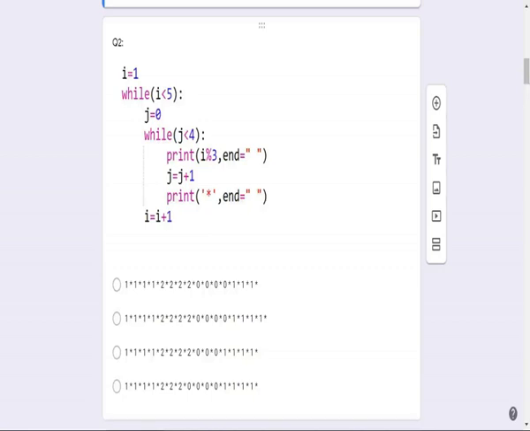Again enter into the loop. J value becomes 1. 1 less than 4. I value is fixed. That is, this loop is repeated 4 times, for J is equal to 0, 1, 2 and 3. For I is equal to 1, the loop is repeated 4 times. So what is the output? 1 star, 1 star, 1 star, 1 star. 4 times are printed. Whenever J value is equal to 4, 4 less than 4, condition fails. So it comes out of the loop.